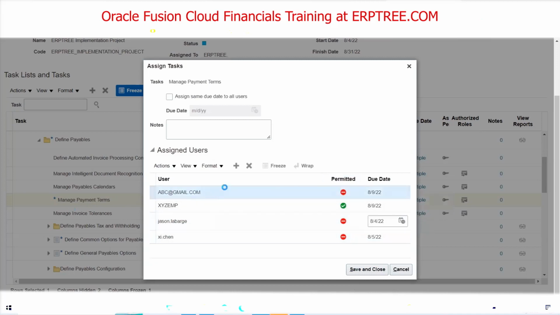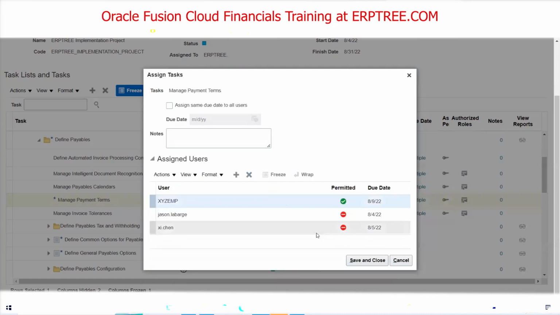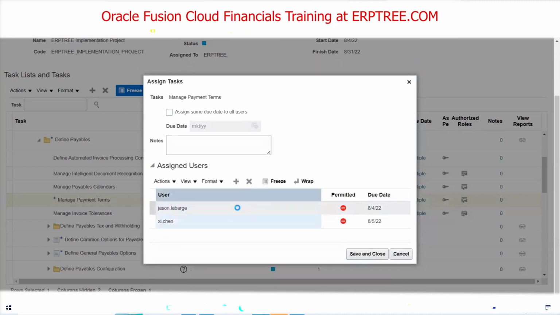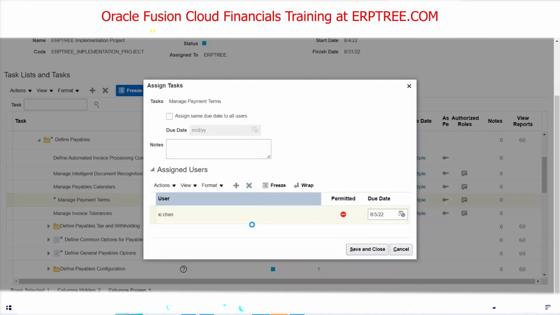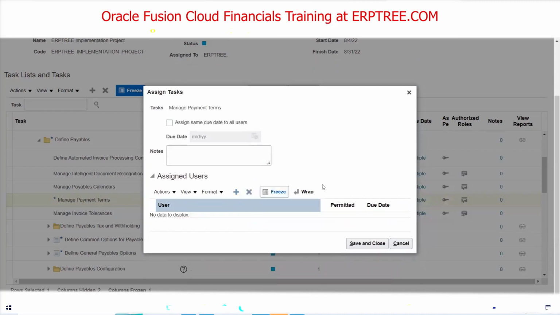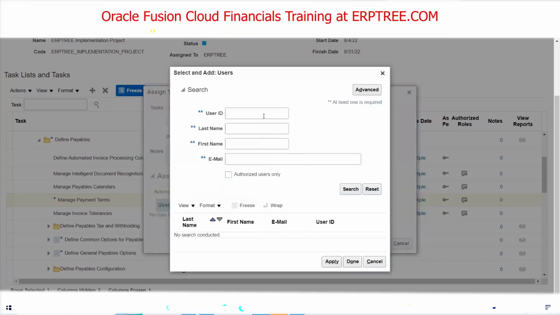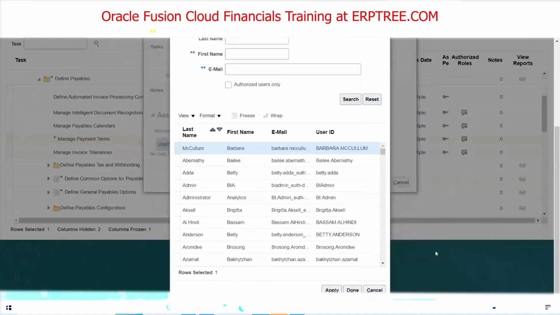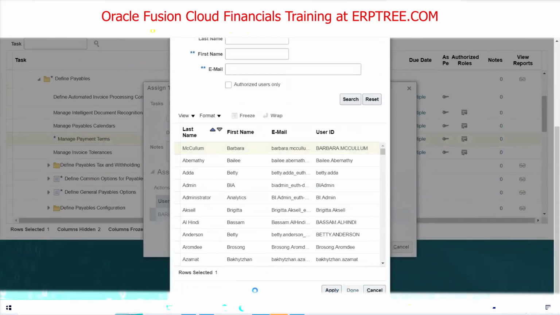Now I want to remove all these resources for payment terms. I'll remove them. I want the payment terms related setup to be done by another resource. Let's click on add. So that setup should be done by the other resource. Select and apply, and say done.